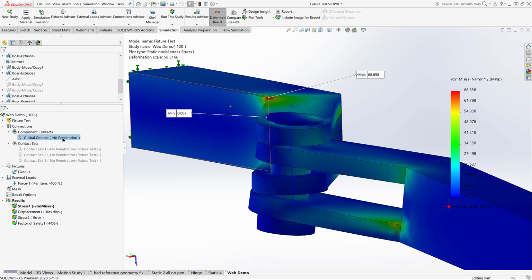So which one's most accurate, you ask? Well, the independent contact sets, right? Because the global contact's just going to hold everything together. It's not going to be as specific as our individual contact sets, say for right here.